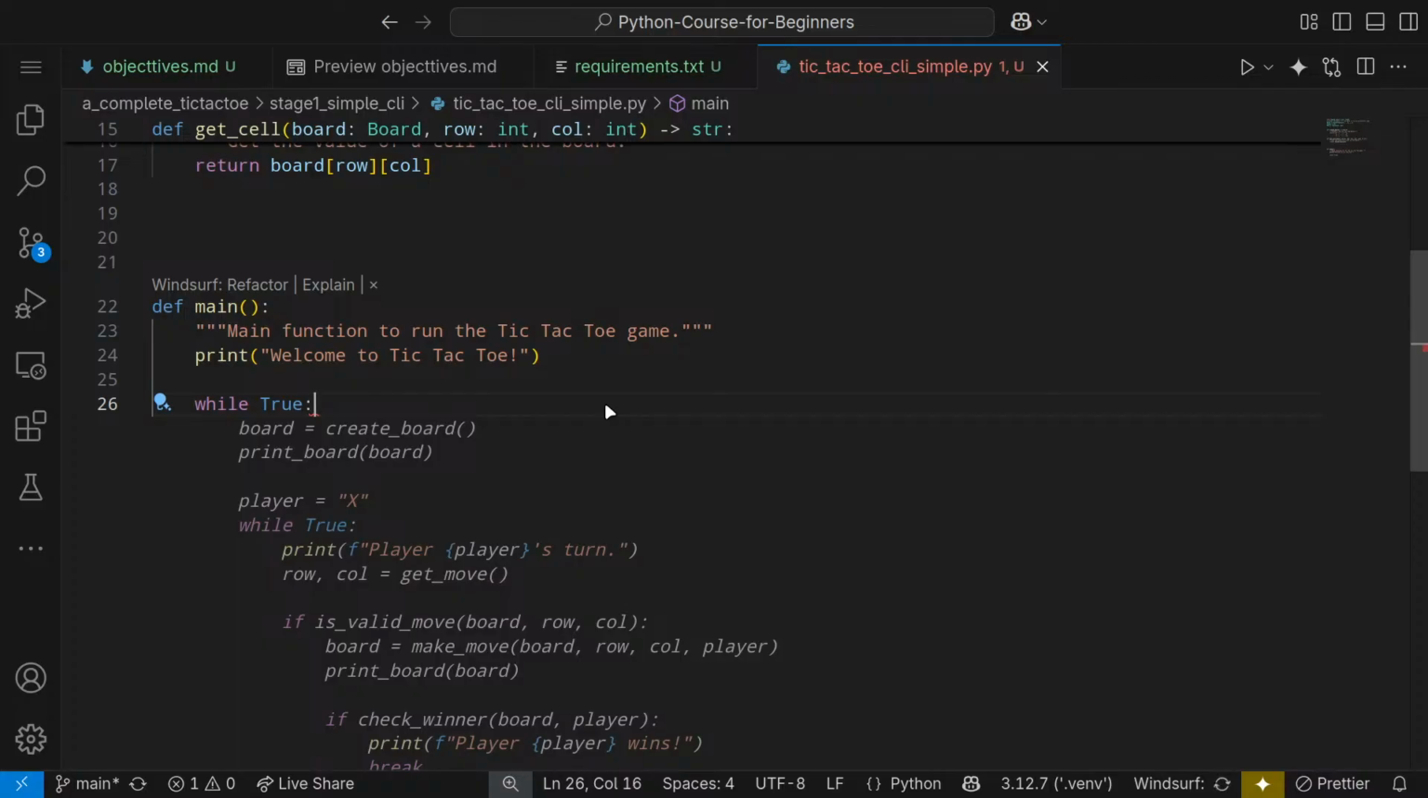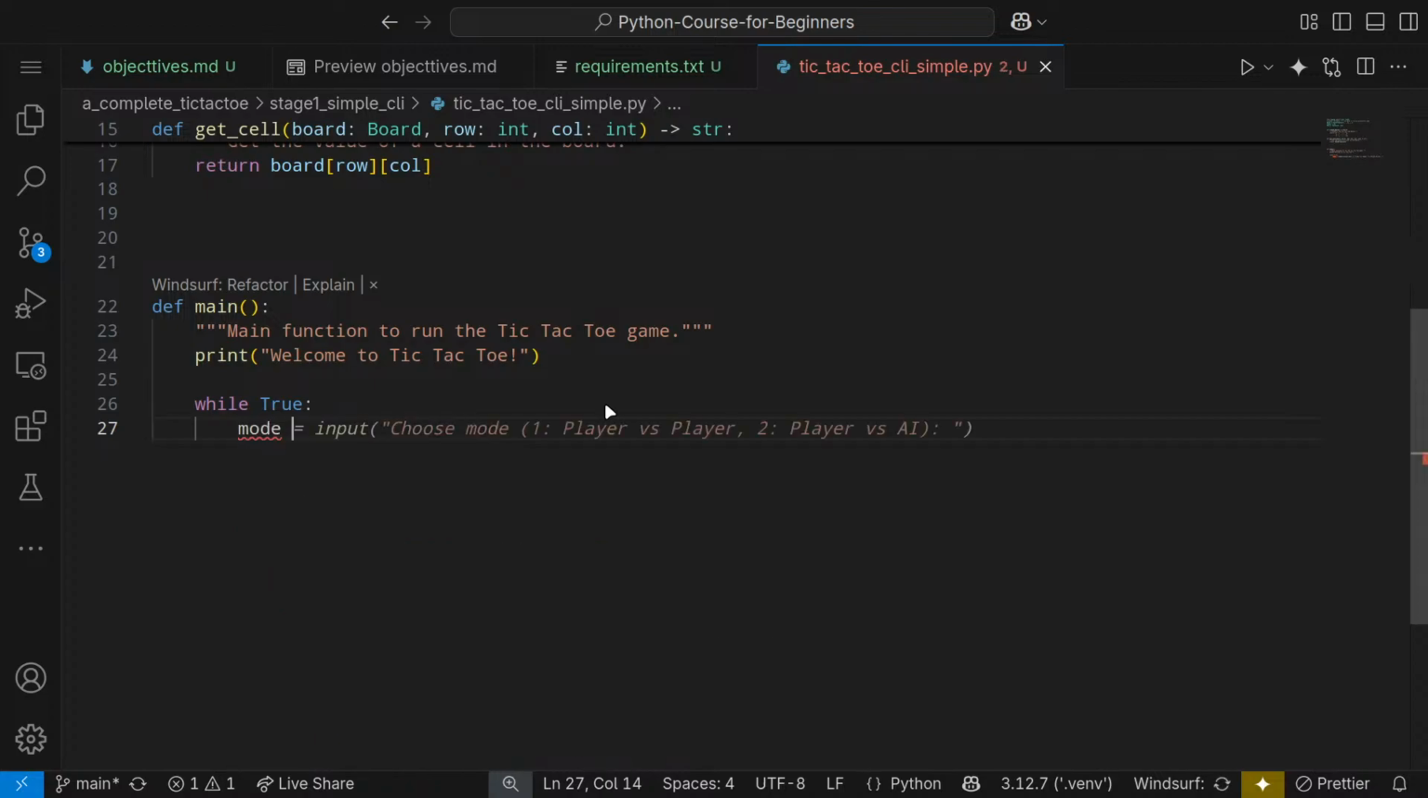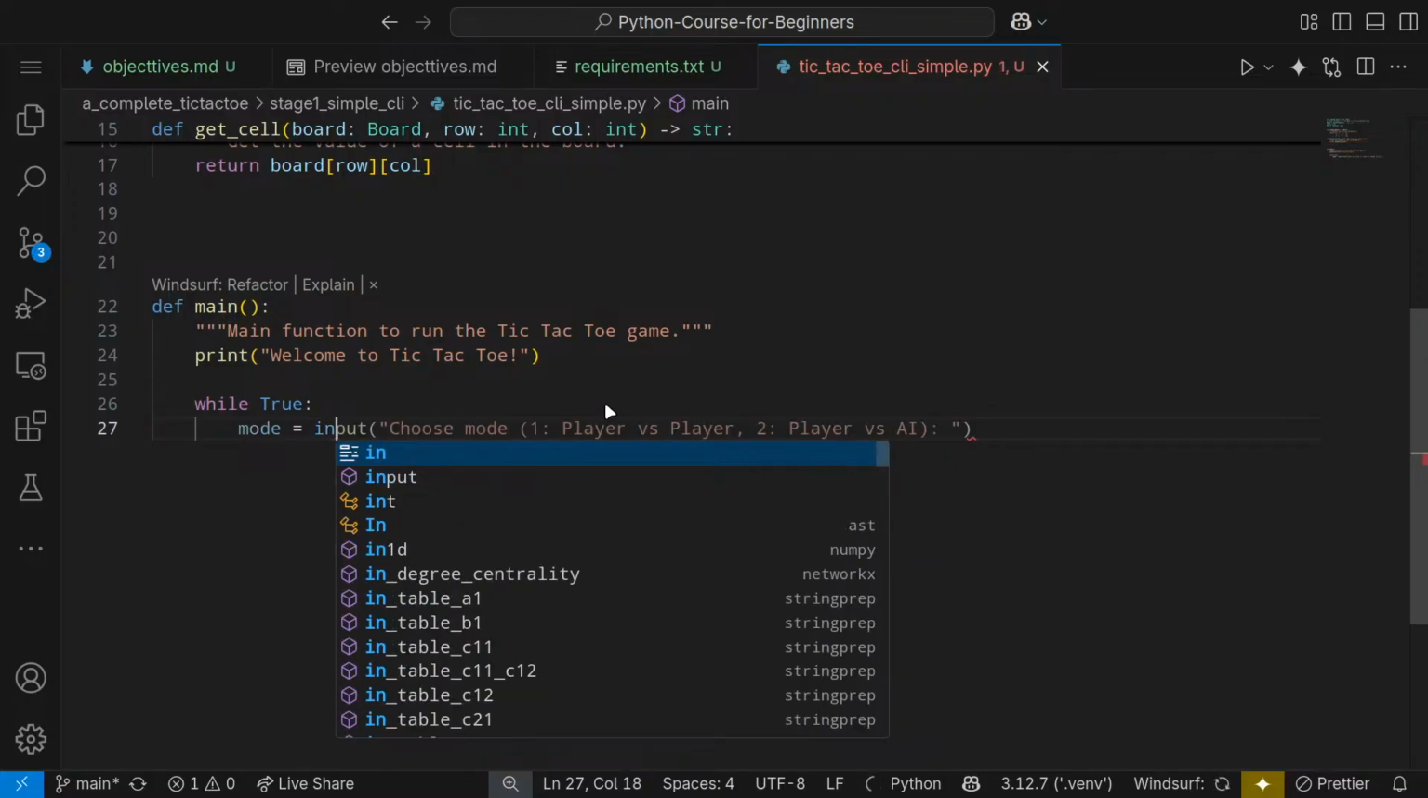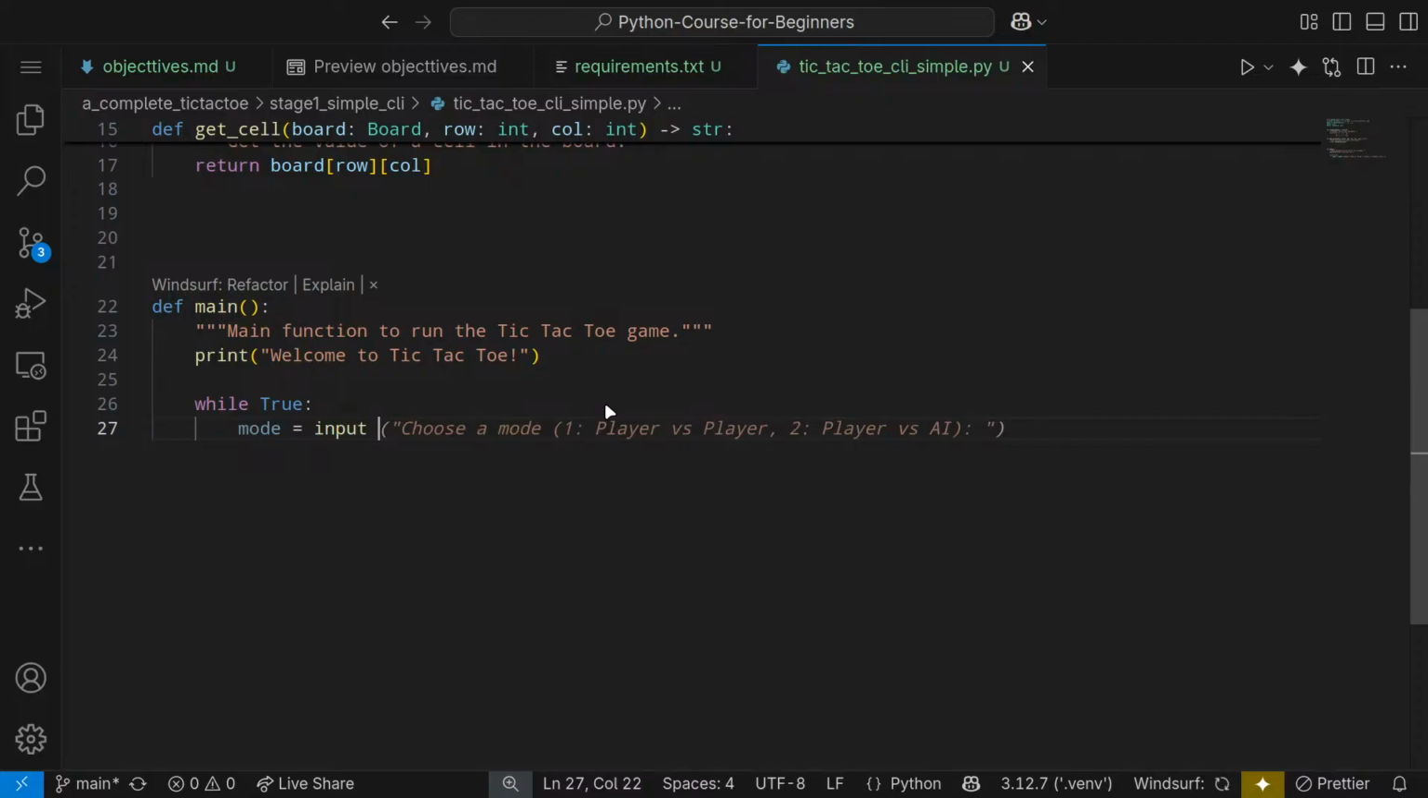As soon as the game begins, we should be able to choose whether we want to play against an AI. We are calling this AI, but these are basically simple if-else statements. Do we want to play against a computer, or against a real person? So let's call that a mode. This is a mode variable, which will be a simple input where we choose a mode, player versus player or player versus AI.